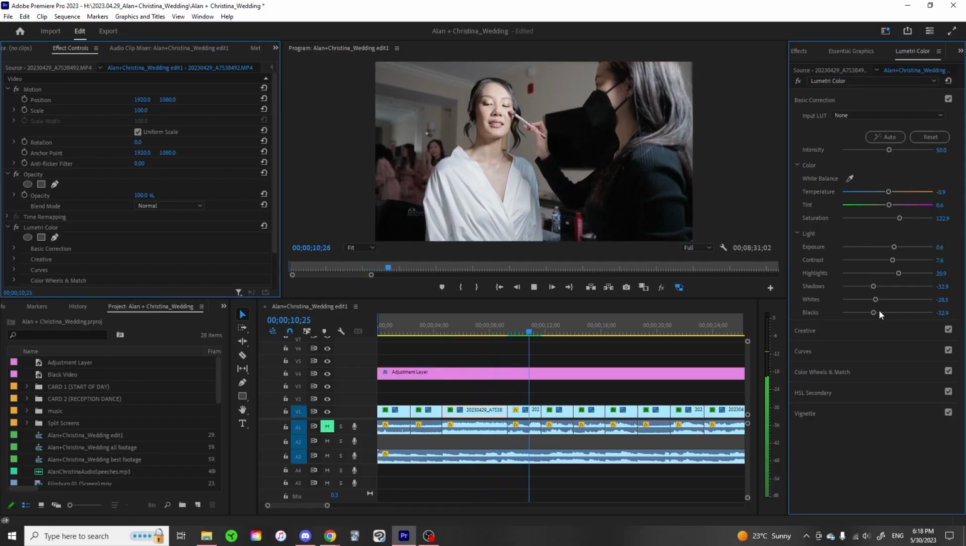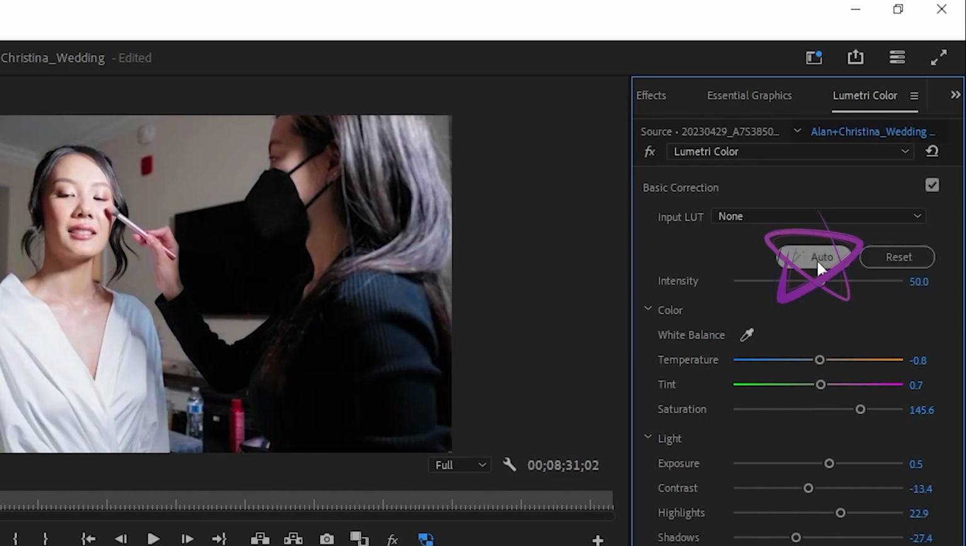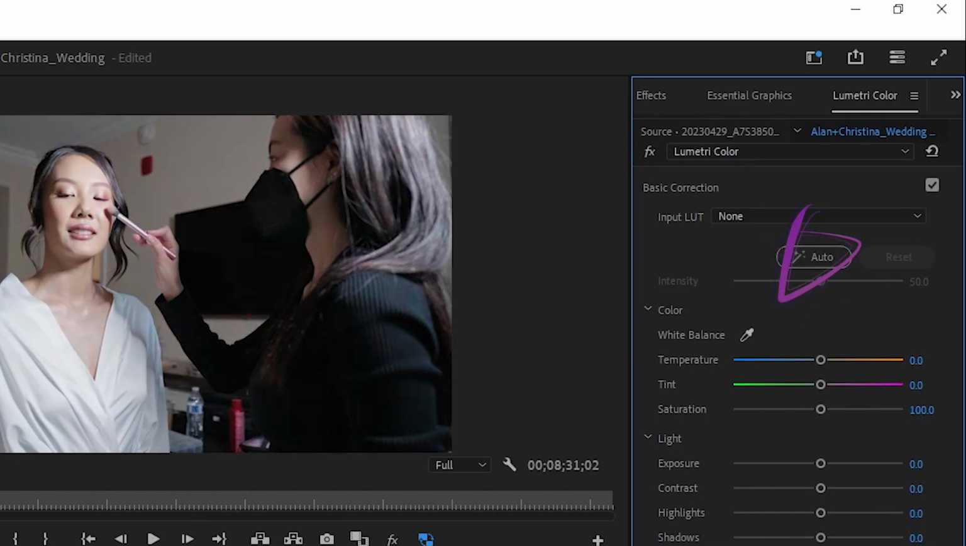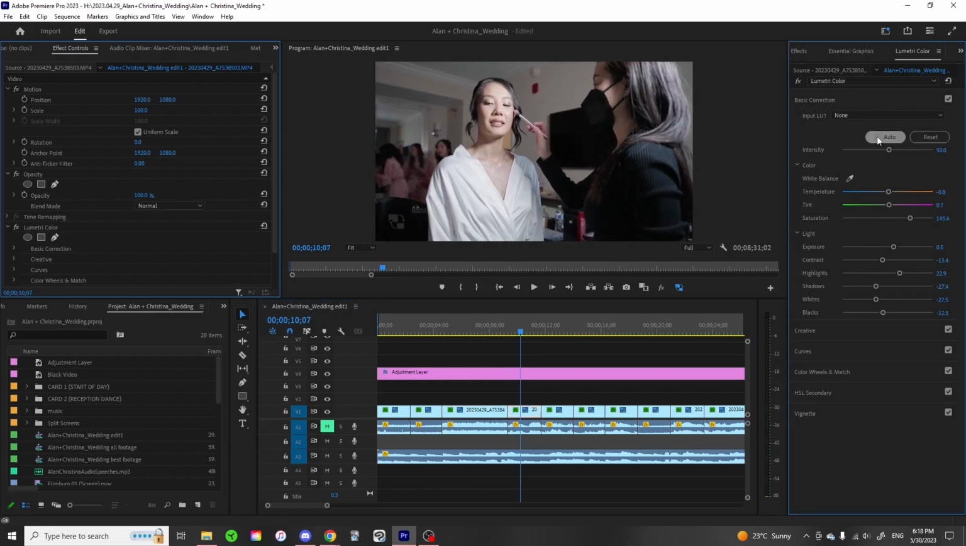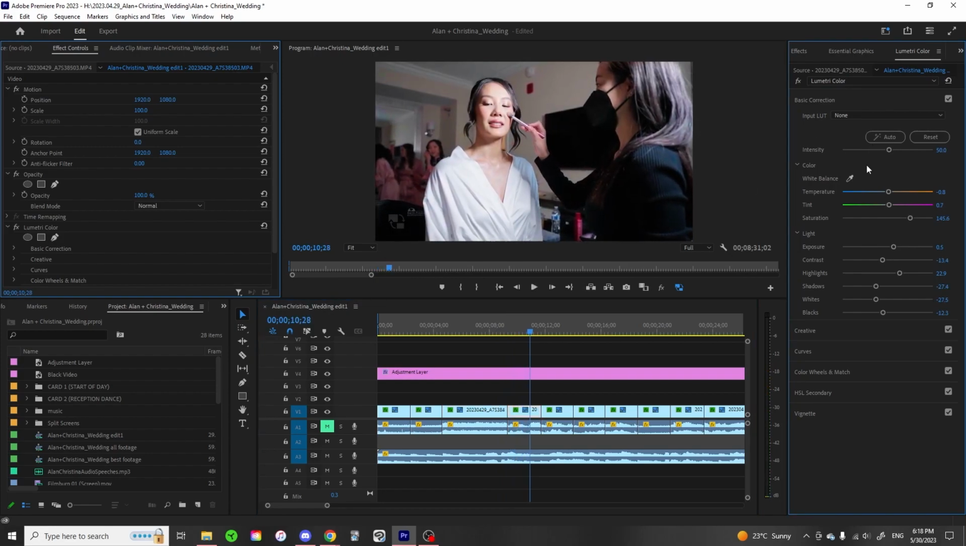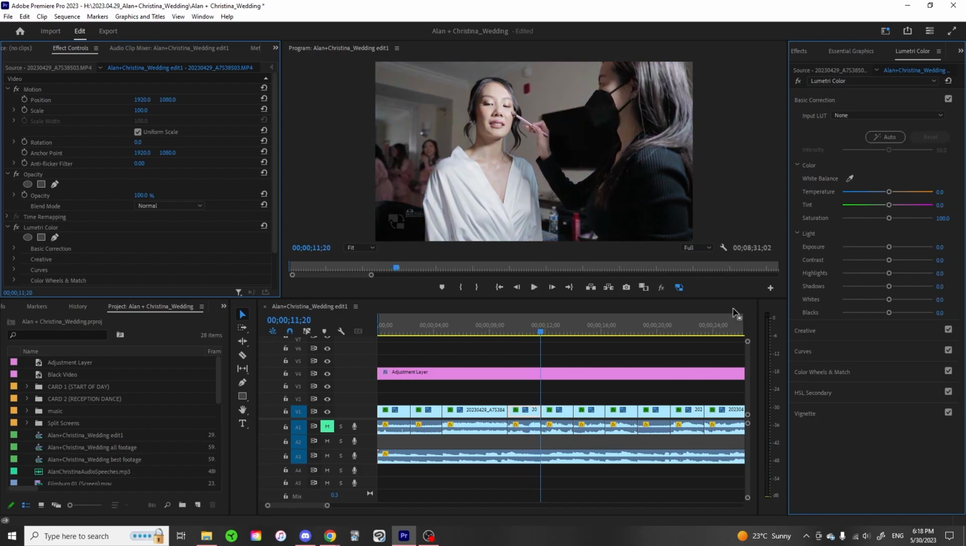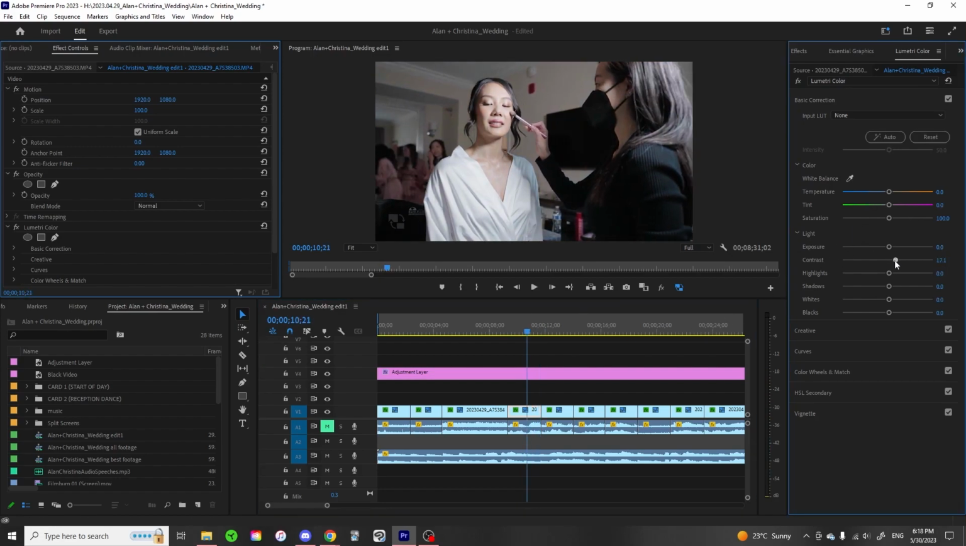I found that the auto button under the basic correction section is usually pretty good at giving a base color correction, but I would definitely not rely on it fully, especially in the church and the footage later at the reception with the purple lights. It totally was oversaturating the footage, so take that into account. Don't rely on the auto correction.